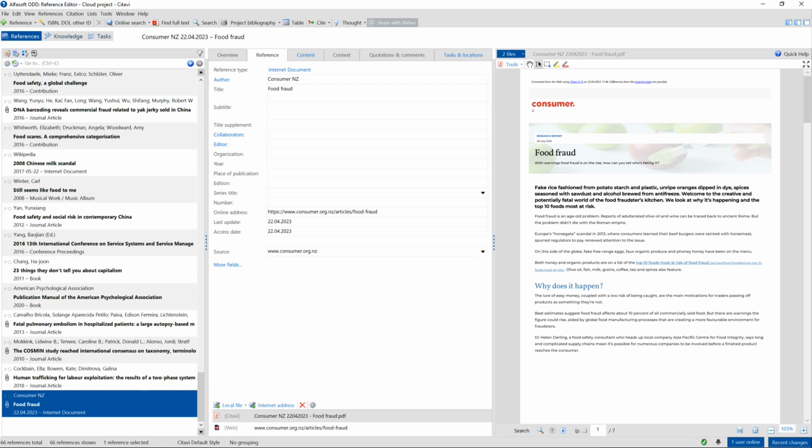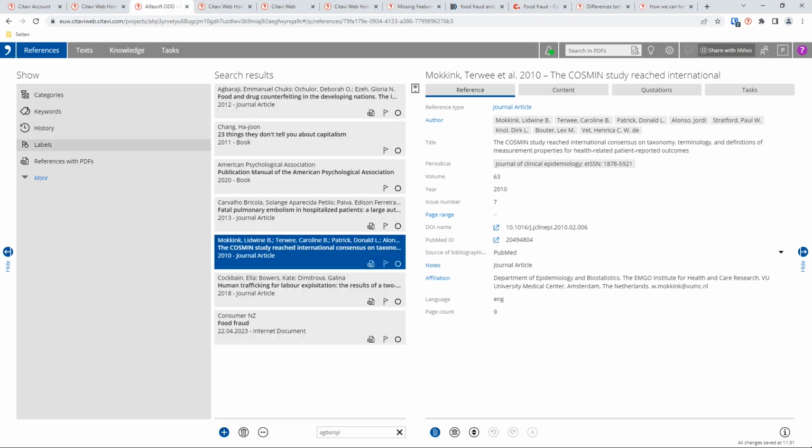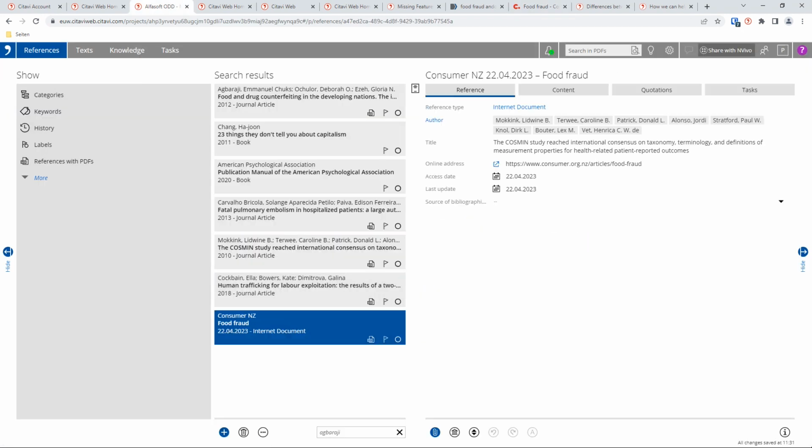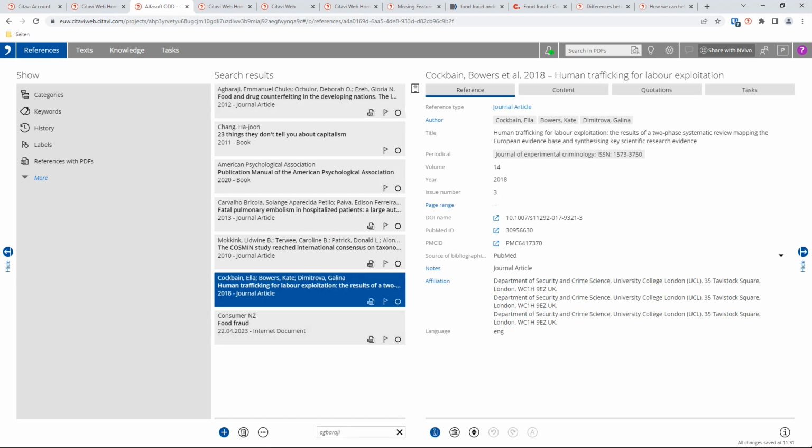Okay, so this is how to get both information from online catalogs and from web pages into Citavi. Let's go to the web project and see here already. Also, you get it here, and the titles we just imported, you have them directly also available in Citavi Web.